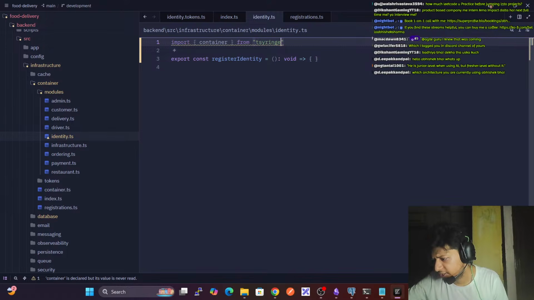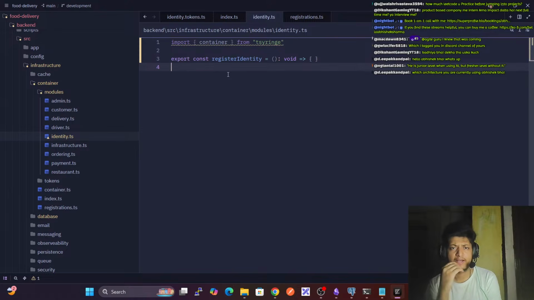Okay, which architecture are you currently using, Abhishek bhai? We are using a modular monolith right now, Deepak. We have this import container from tsyringe. Okay, we got this. Import register identity. We have this. Right. Okay.